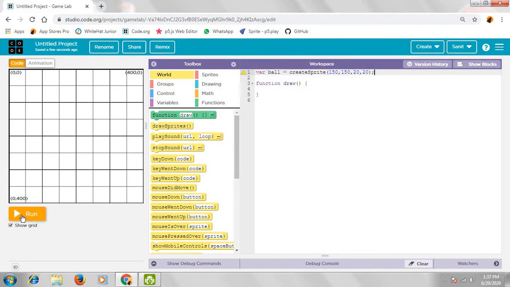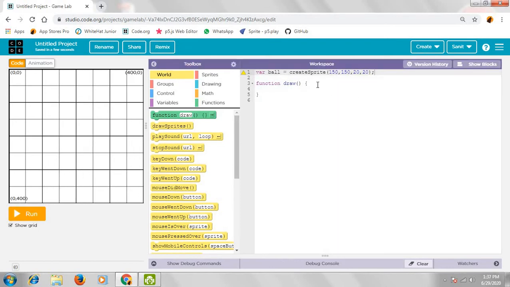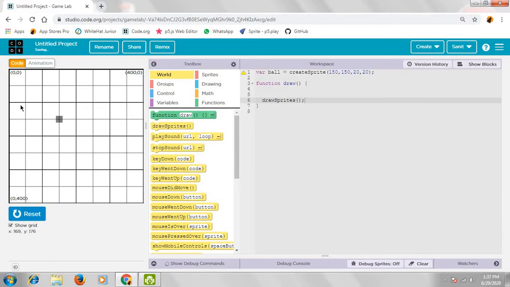Then we will press run. You will see that the ball has not appeared here. This is because we have not displayed it. To display it, we have to write drawSprites, then open and close brackets. Now if you run, you will see that our ball appears here.